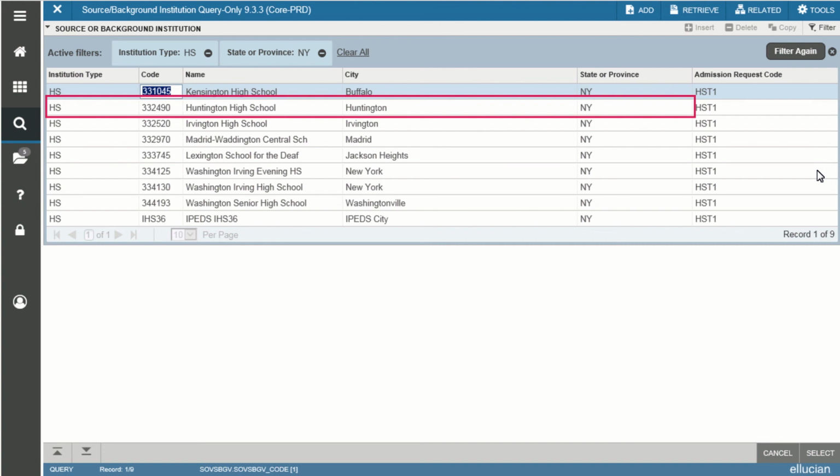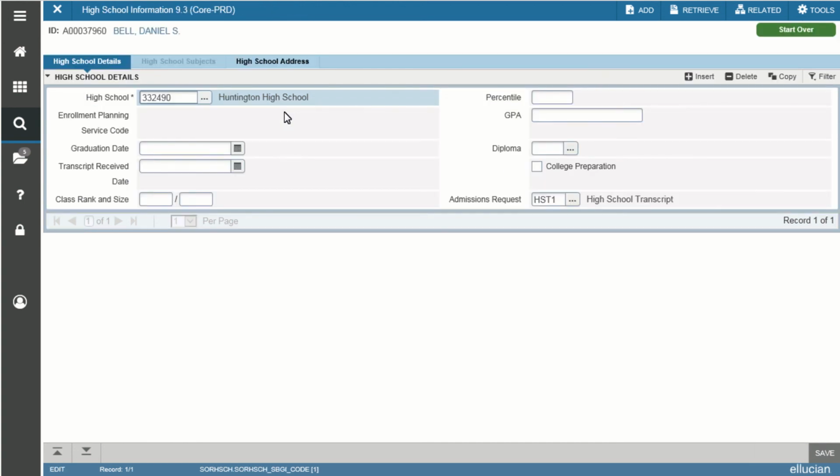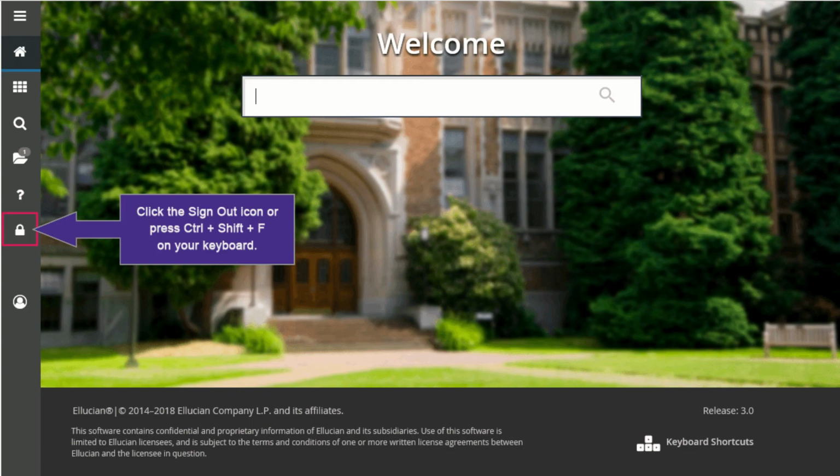Either double-click the correct record or highlight it, then click Select at the bottom of the page to return the value to the calling page. Your selection displays in the field. If you wish to update the record, click Save. To close the page, click the Page Close icon, or to return to the landing page, click the dashboard icon on the menu panel. Remember to click the Sign Out icon instead of just closing your browser window to ensure that you completely log out of the system.